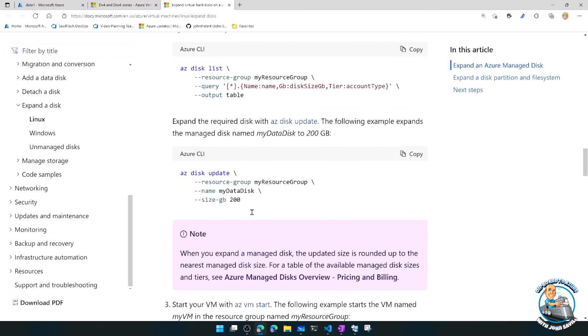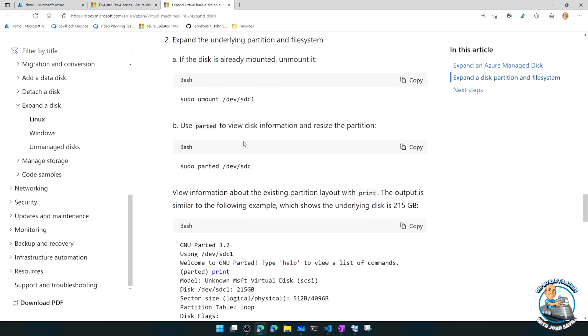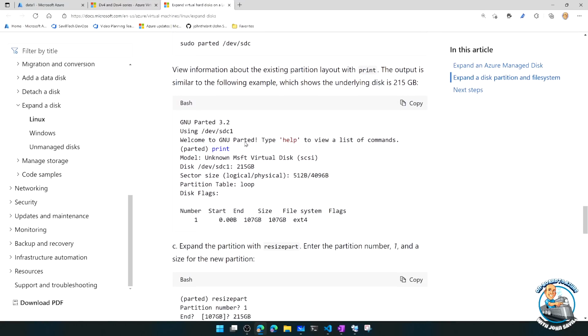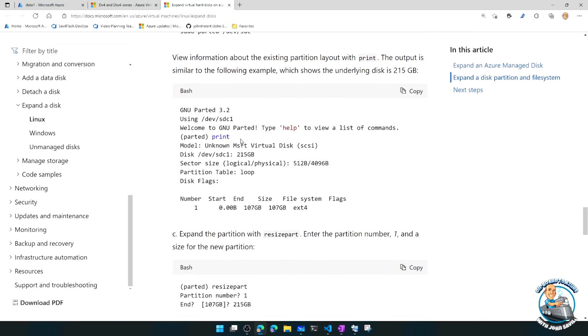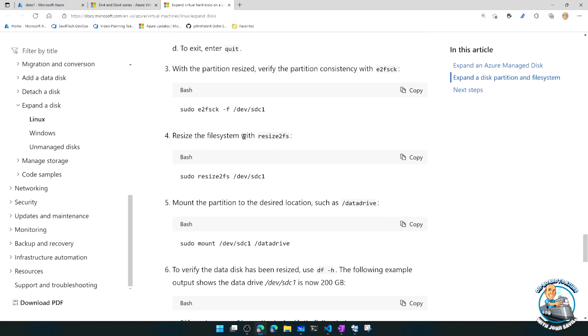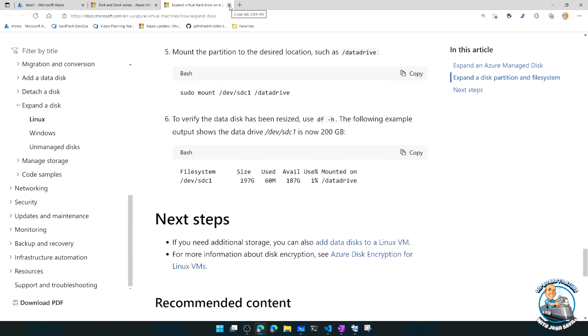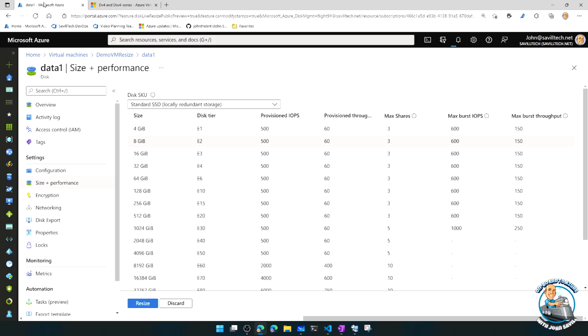It talks about all the commands I would have to run inside the Linux box to actually then go and expand the partitions to use the new amount of size and resize the file system to actually see that new capacity. And again, this link is in the description below.